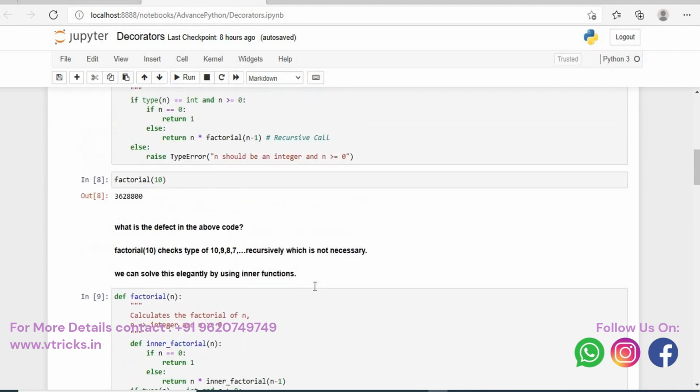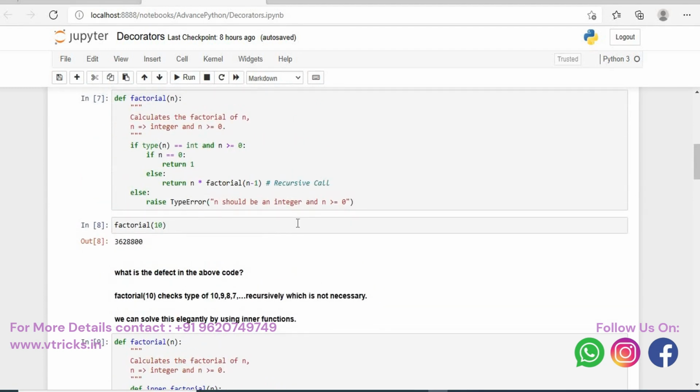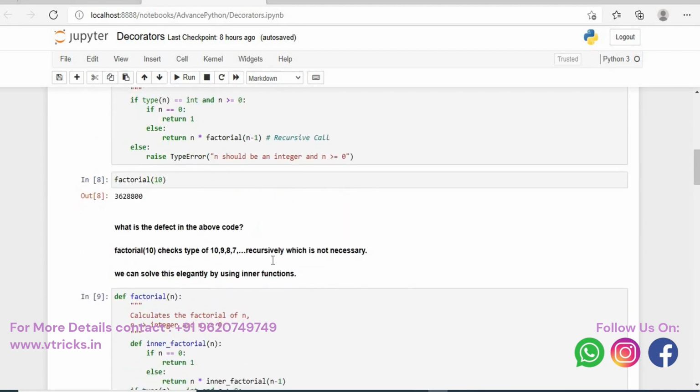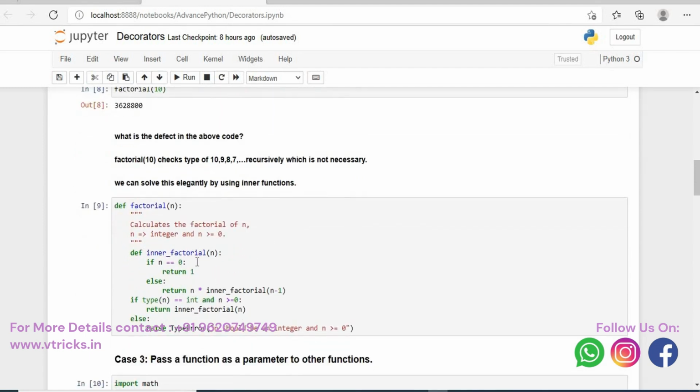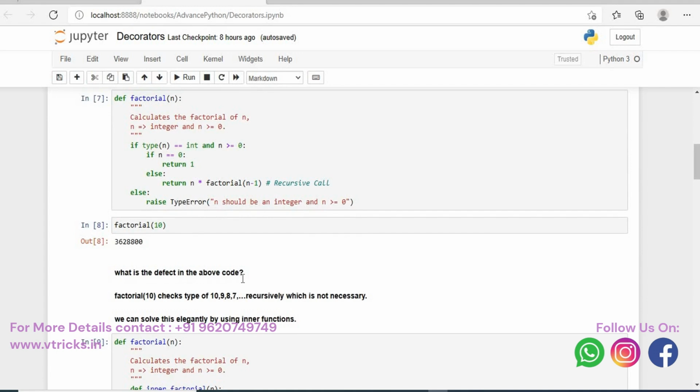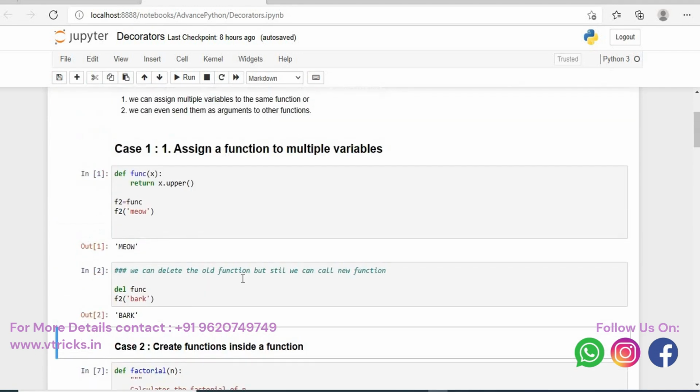This is called recursive functions, right? A function which keeps on happening again is called a recursive function, and we can solve it in a better way using inner functions in Python. That is, a function inside a function is called an inner function. So two points we need to understand before going to decorators here: case number 1, that functions can be given to a variable.